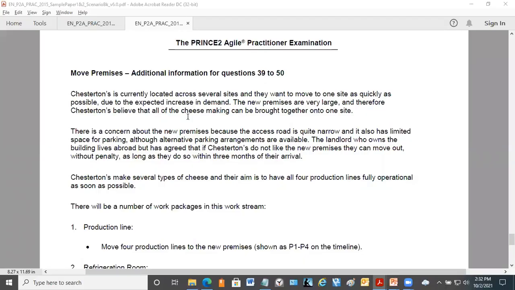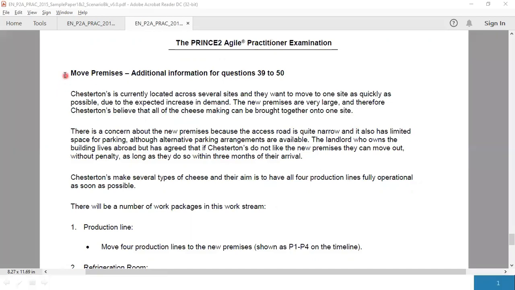Let us look at the additional information in the scenario for specifically questions numbered 39 to 50. This section is about move premises. Chesterton is currently located across several sites, and they want to move to one site as quickly as possible due to the expected increase in demand.